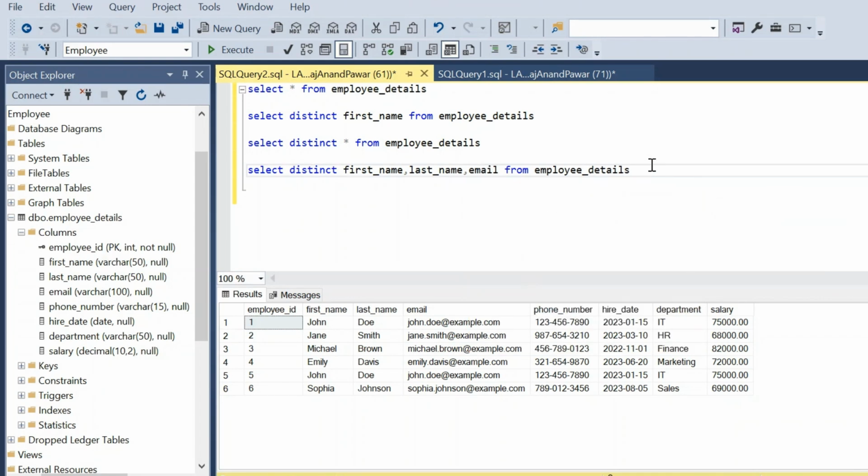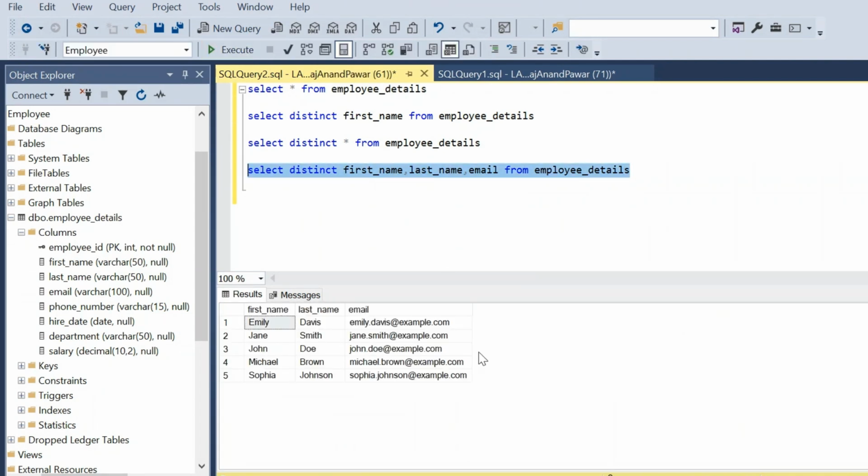So in that case, I can mention all those column names and just execute that query. You can see now the John Doe record is coming only one time because the other one is the duplicate record. So this is the use of the DISTINCT keyword. You can basically use this keyword to find out the unique values in a particular column or the entire table.